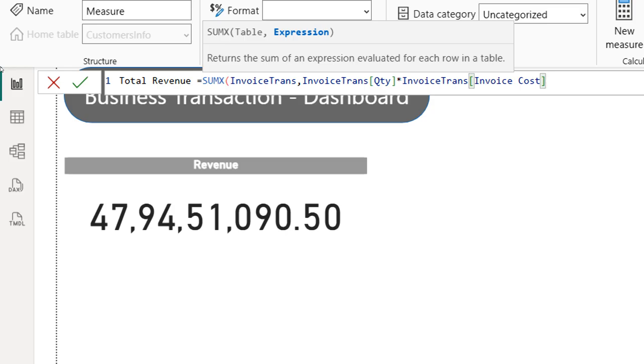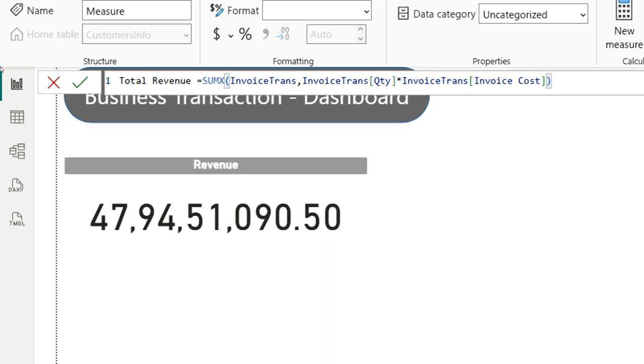Sum x, open bracket, the table name, comma, the column name quantity, multiplied by invoice cost. Can I press enter? I will press enter now. I'm going to press enter to accept it. Now place the cursor on some empty area, insert a card and bring this total revenue into the field area.